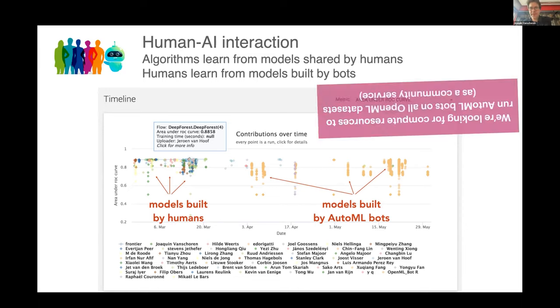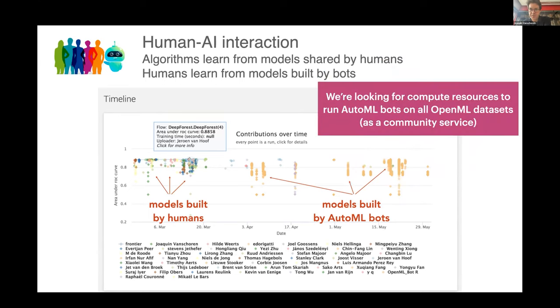And sort of a plug here, yeah, we are always looking for computational resources because we really want to release this soon as a service to the community, so anybody who uploads a data set to OpenML, there will be AutoML tools that run in the background and will provide new models for every new data set that people provide.